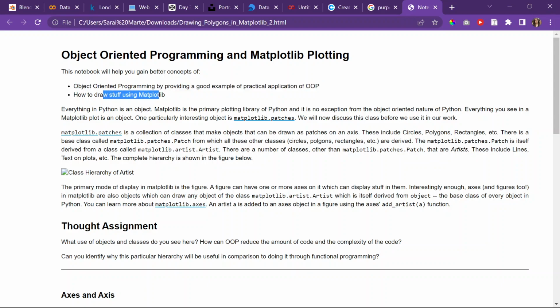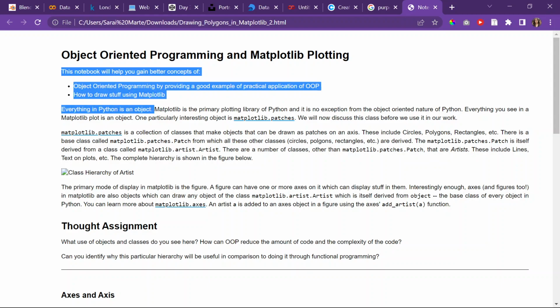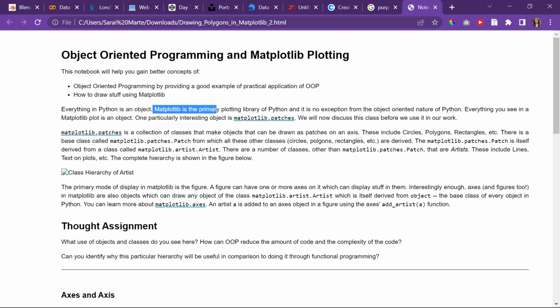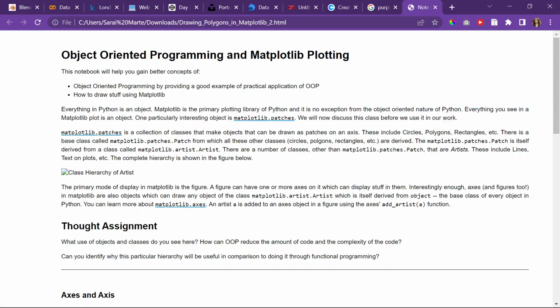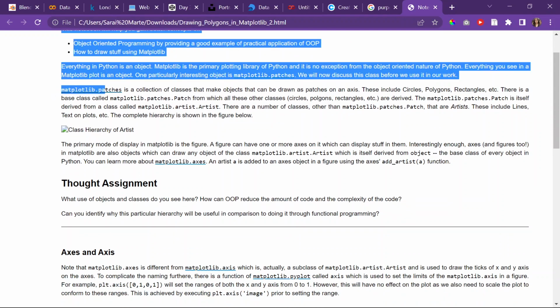How to draw stuff using Matplotlib. Everything in Python is an object, yes. Matplotlib is a primary plotting library of Python, and it is no exception from the object-oriented nature of Python. Everything you see in a Matplotlib plot is an object. One particularly interesting object is matplotlib.patches. We will now discuss this class before we use it in our work. See, I knew it. It has to do with the class.